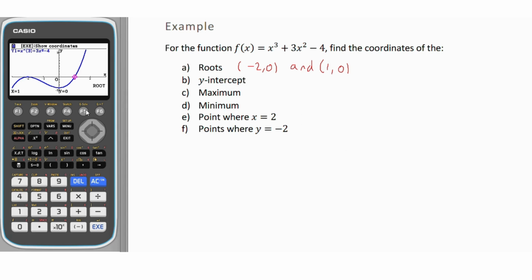Now what about the y-intercept? Well, the y-intercept's in the same place, graphical solve F5. The y-intercept is F4. And it immediately finds it is 0, -4.